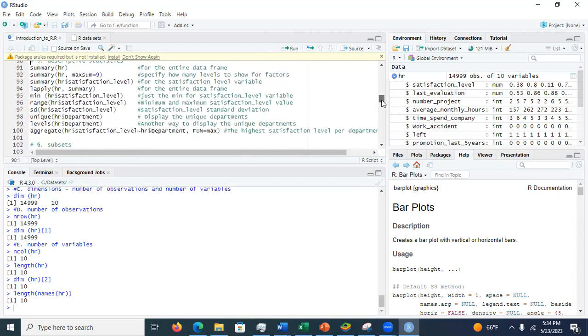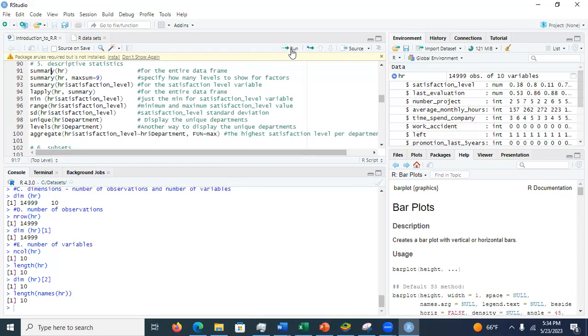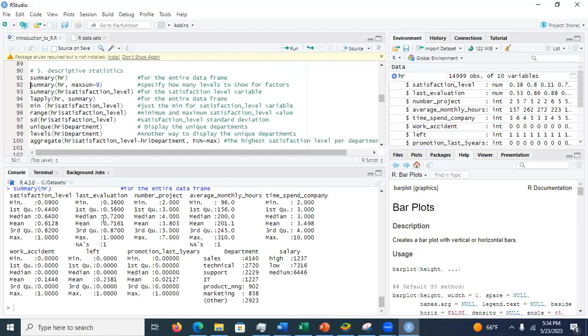Now we're going to look at the descriptive statistics. The summary command is going to return the descriptive statistics for the entire data set, all columns in the data. See this? I have my 10 columns here, but remember, because the columns are different data types, the statistics are different for different column data types. For example, do you see this? Department is a factor and salary is a factor. For factors, it's going to show the dominant values and the number of rows that have which value.